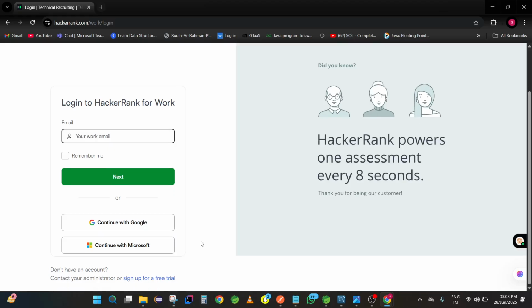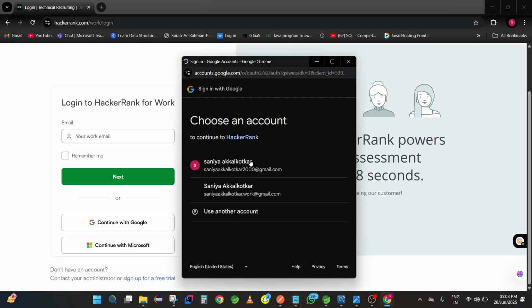So when the user clicks sign in with Google here on HackerRank, then HackerRank redirects the user to Google's authorization server. Mine is already logged in, so if I try to click this, I'll get the option to log in through my email ID. So when the user clicks sign in with Google, it redirects the user to Google's authorization server.